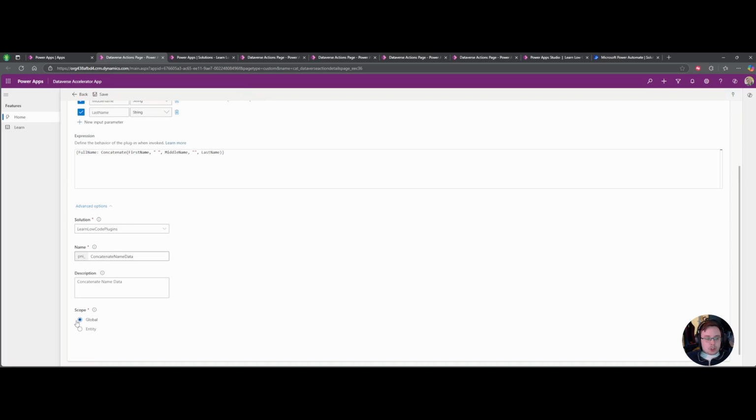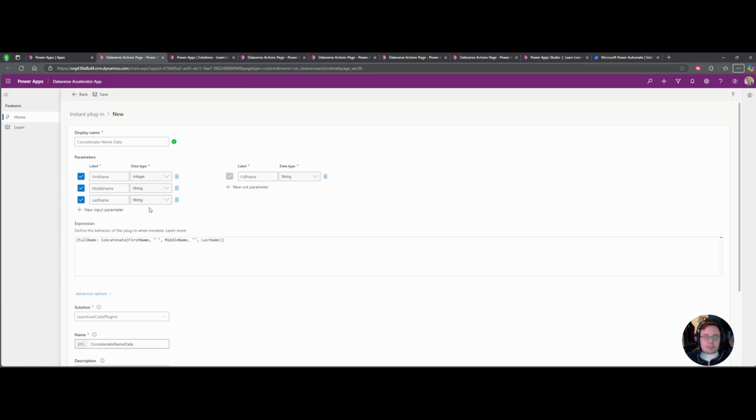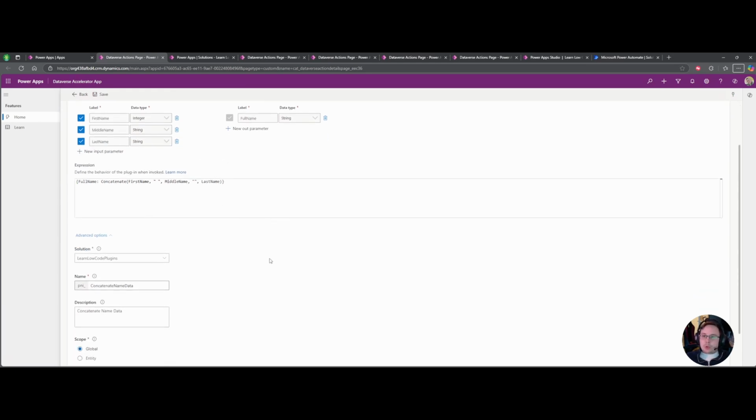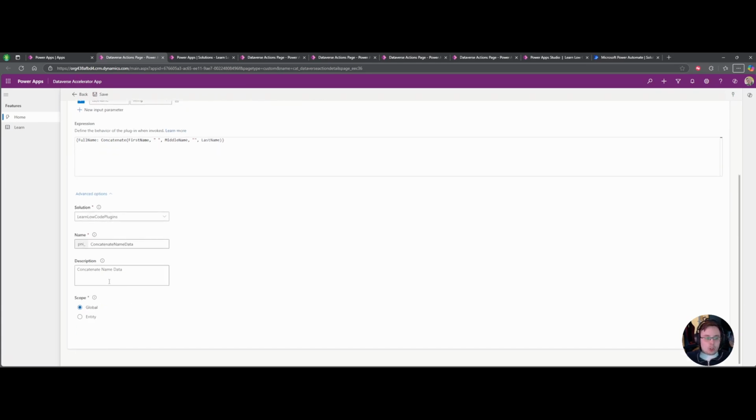The scope matters because you can either have a global or an entity bound plugin. But what does that mean? Well, the global scope is the default. This is used when the plugin you are creating isn't for a specific table. So in the instance of a bit of reusable logic that takes first name, middle name, last name, that could be used anywhere. That could be used in a Canvas app, for instance, that records a person's first name, middle name, last name. It could be used in Power Automate. It could be used anywhere, and we might put the full name in any table. So we're going to put this in as a global scope.